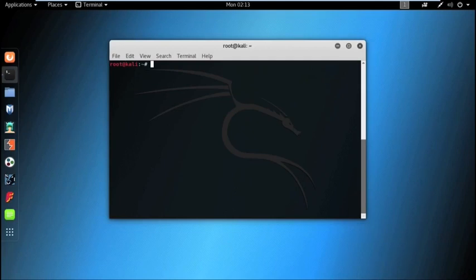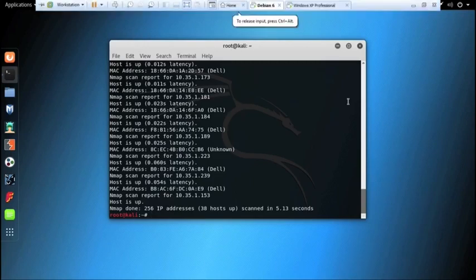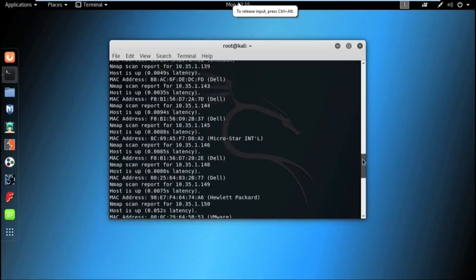Suppose first I want to find out all the live hosts in the network. So, we can use Nmap to find out all the live hosts in the network. Nmap -T4 -sP. The sP option is basically used to find out all the live hosts in the network. 10.35.1.0/24. See, we got all the live hosts in the network.